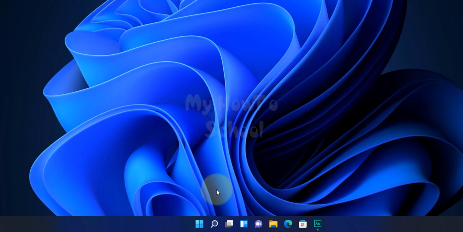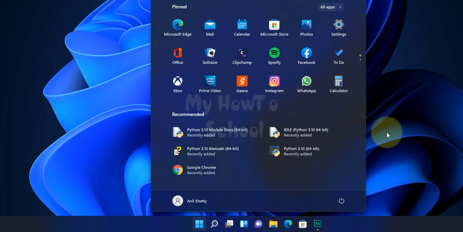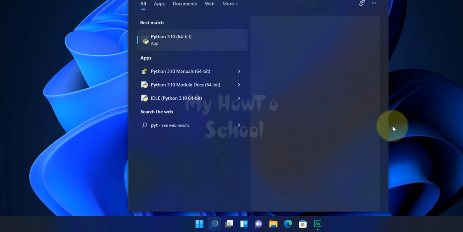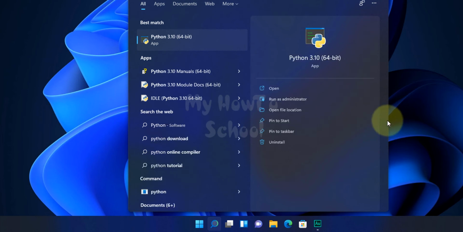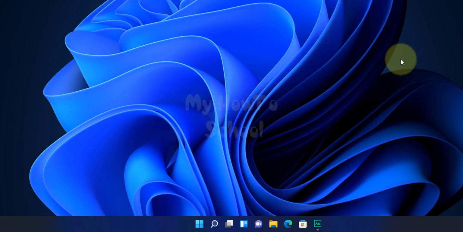To make sure that everything is done properly, click on the start button and search for Python, and you will see the Python shell, and also you can see the IDLE. So it means that Python has been installed successfully.